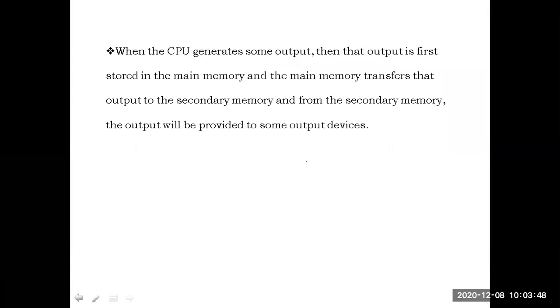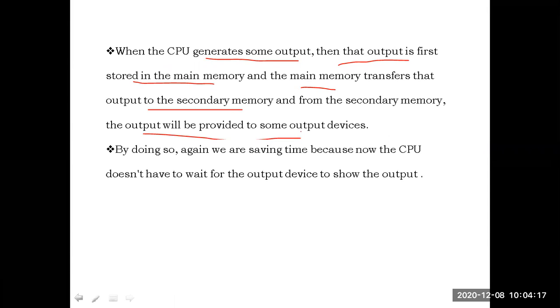Similarly, the same thing will happen between the CPU and the output devices also. After the CPU generates the output, it is first placed in the main memory. From main memory, it is not directly given to the output device. It will be placed in the secondary memory. From secondary memory, the output will be transferred to the output devices.